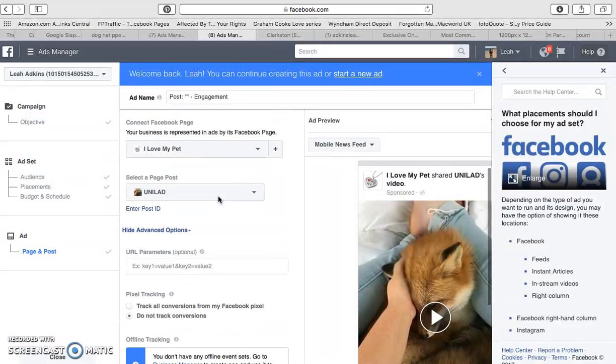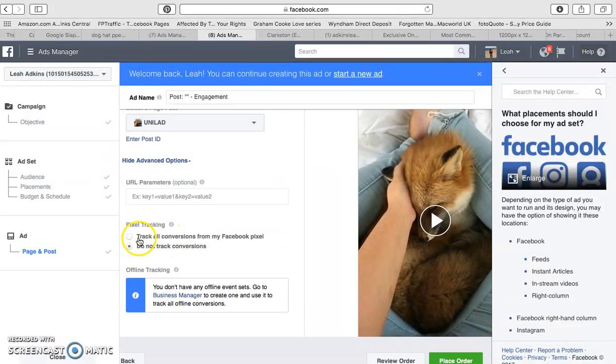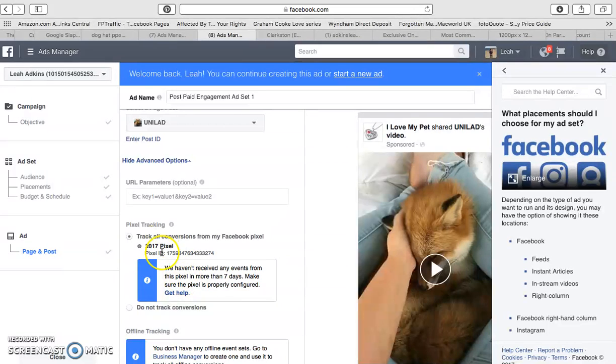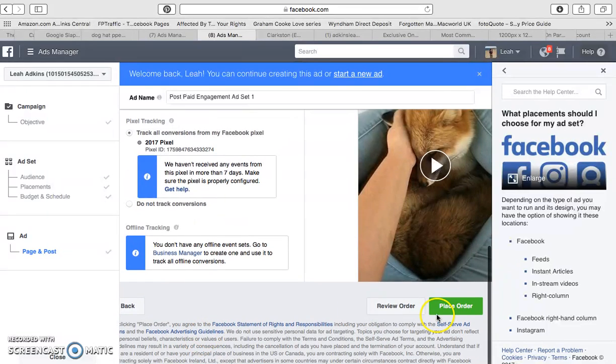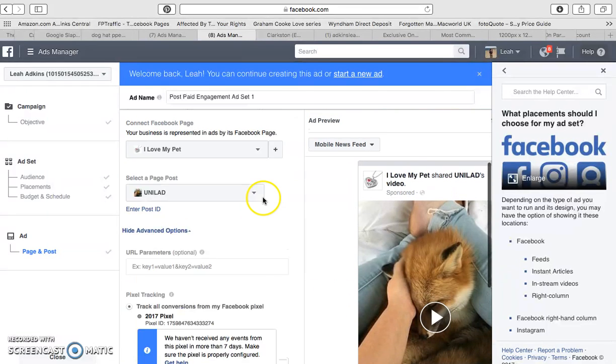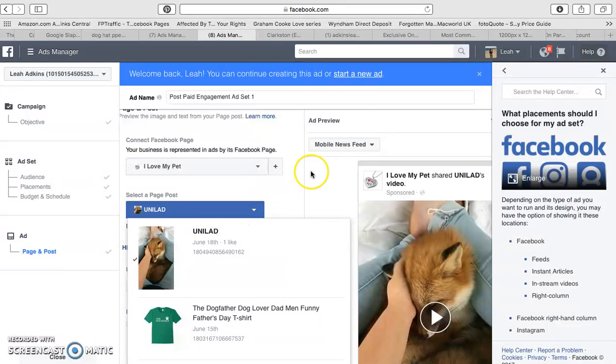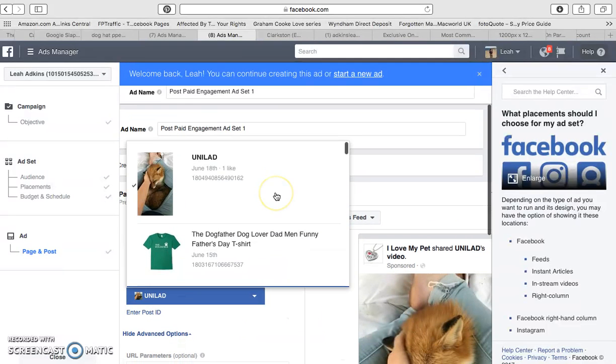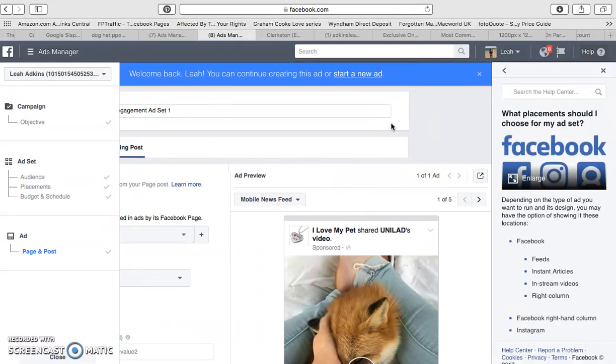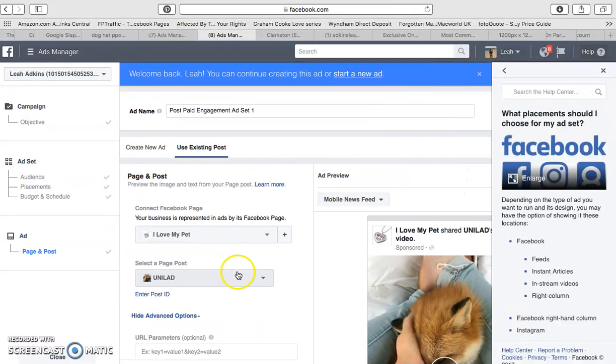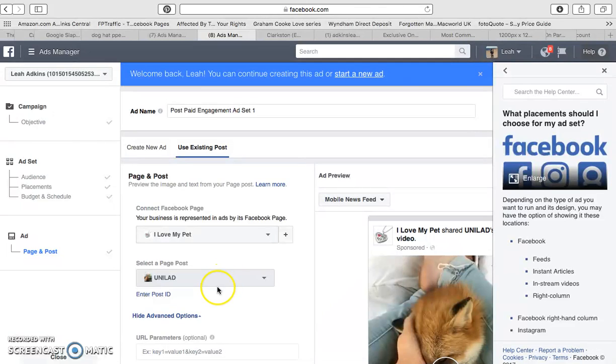All right, so as soon as we get done with that, track all conversions, you want to make sure you select that. I already have my pixel. Offline tracking, that's fine. Let's see here. Which ad do I want to do? I already had this selected, this Facebook page.